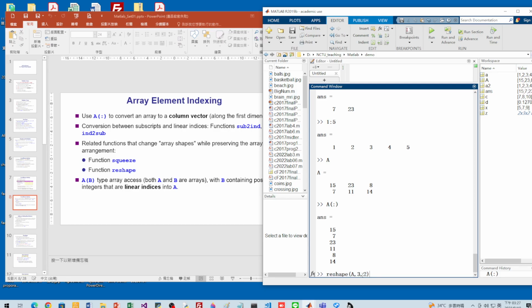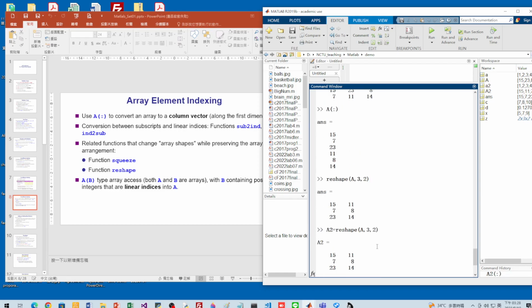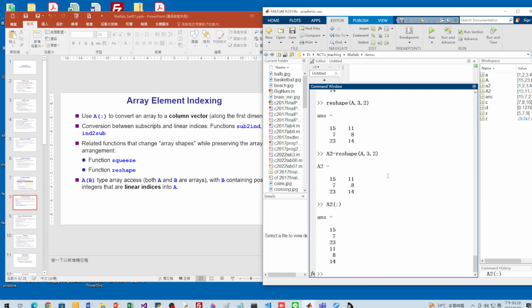So this also has 6 elements, 3 rows and 2 columns. Oh, I forgot to assign it to something. Let's call that A2. And let's look at the memory arrangement. The same as this one.